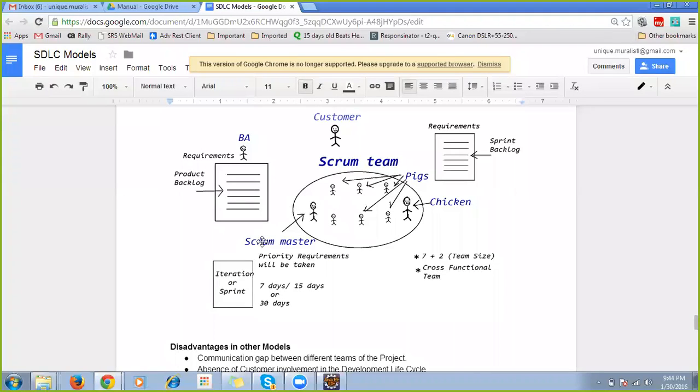Then the employees who are working on it will be called pigs. These guys are called pigs. Scrum is where the pigs stay; that is called a Scrum. So he is a Scrum Master. Then there will be another person called Chicken. He will be like a passive contributor.